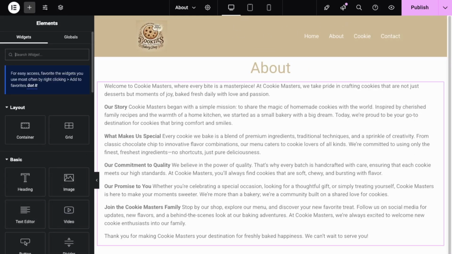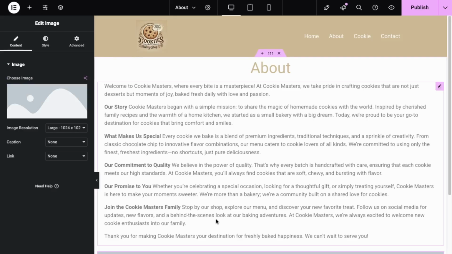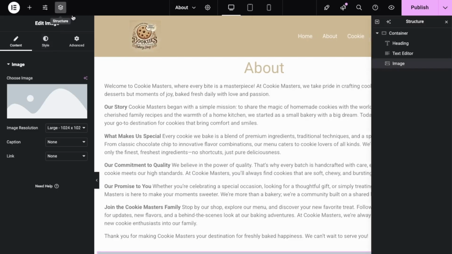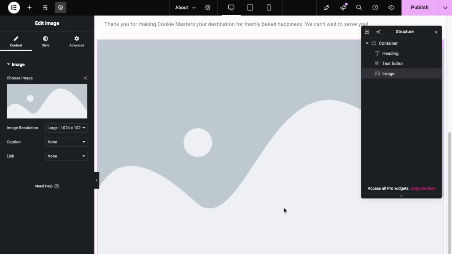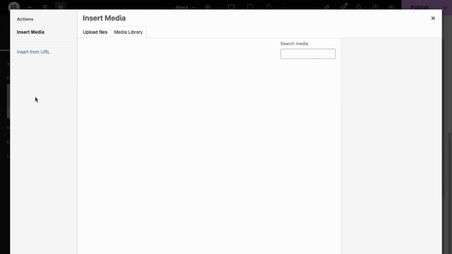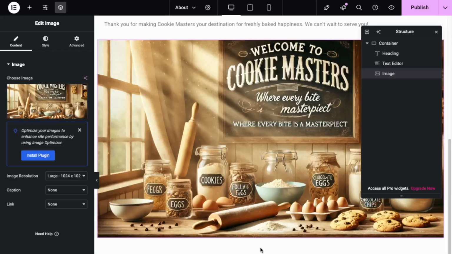Okay, and then lastly, I'll just add an image at the bottom. So we'll just find an image here. Okay, and then we'll check our navigator here. Okay, and then I'll just generate another image. Okay, so I have my image here, so I'll just upload that. Okay, great. So this looks good.